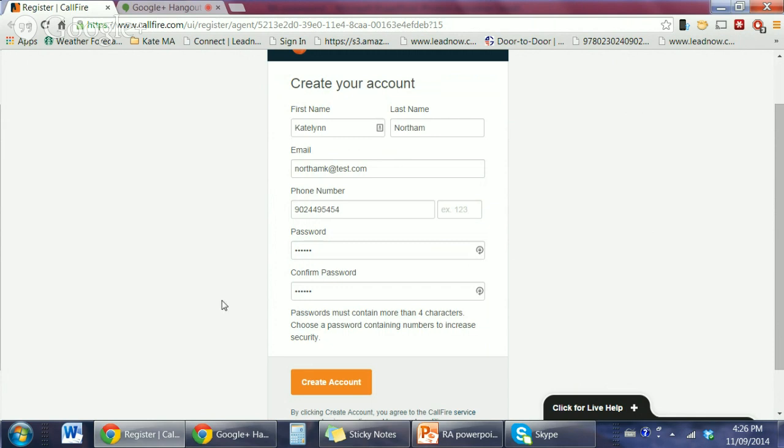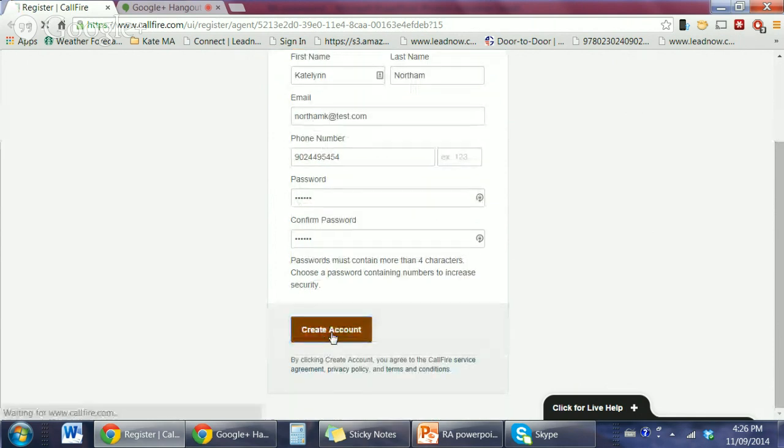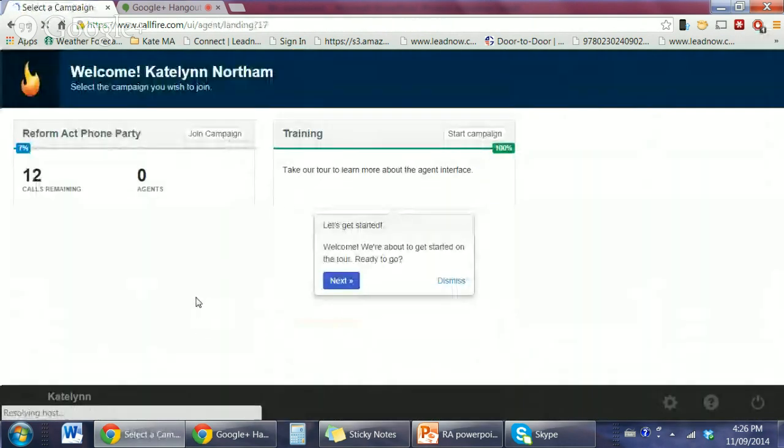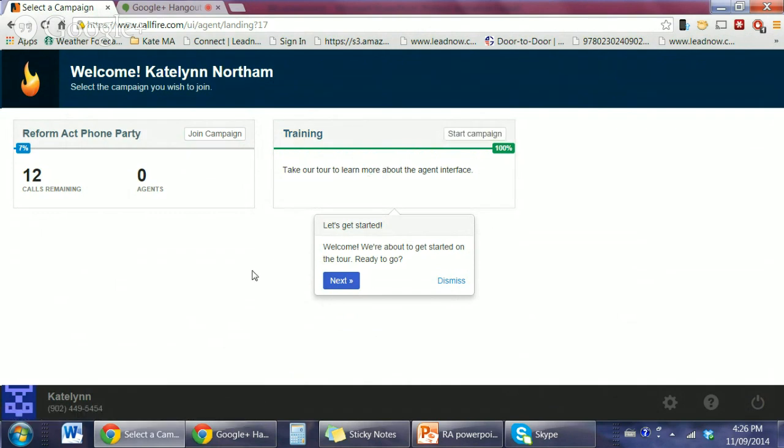Once you've entered all this information, you need to create your account, and it'll take you into the CallFire page. You're going to see two boxes here. One on the left is the actual campaign, the Reform Act phone party, and on the right you see a training page. You can go through the training page if you'd like. It is basically just going to show you what I'm showing you tonight, but if you'd like to click through a little bit and get more comfortable with the software, feel free to go through it. Otherwise, you're going to click on Join Campaign.